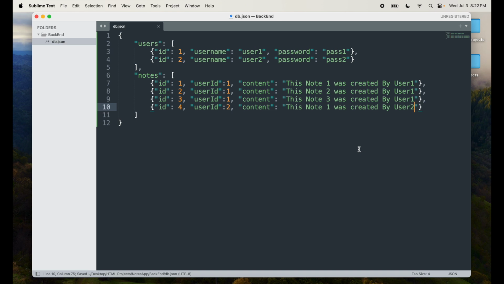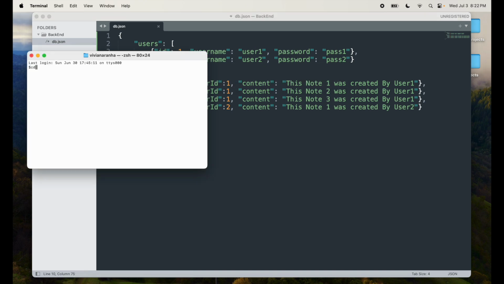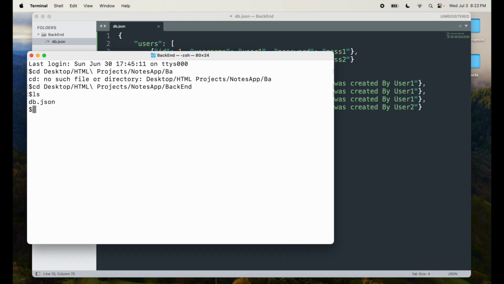Now if I want to run this database, first what I'm going to do is open my terminal. I'll go to my folder desktop and this HTML projects, and inside that this one was called Notes app, and inside that I have backend. So inside this I have that db.json. Let's make it a little bigger so you can see.